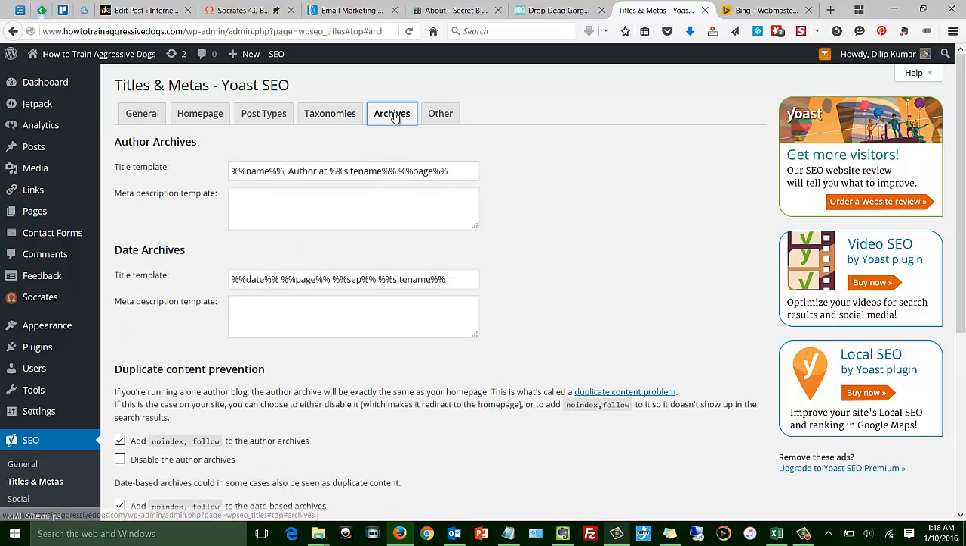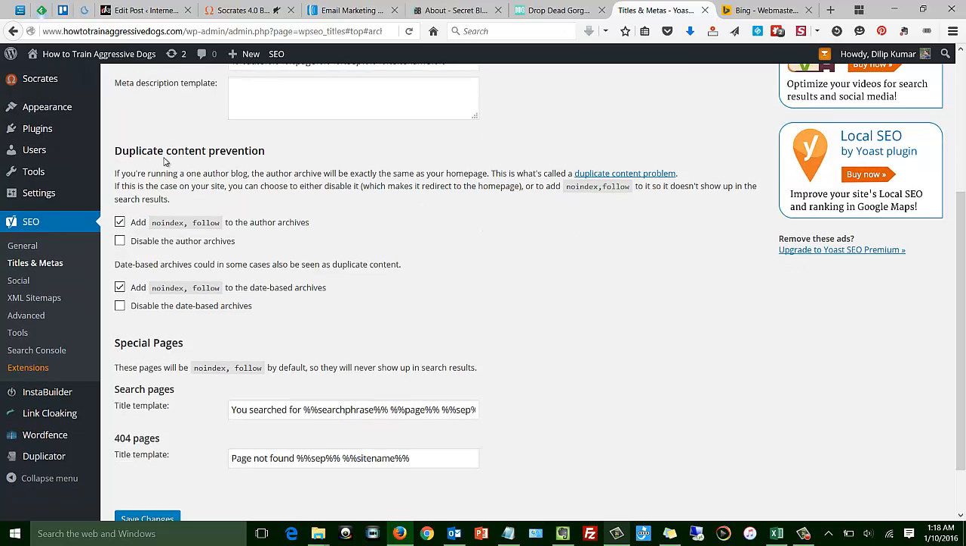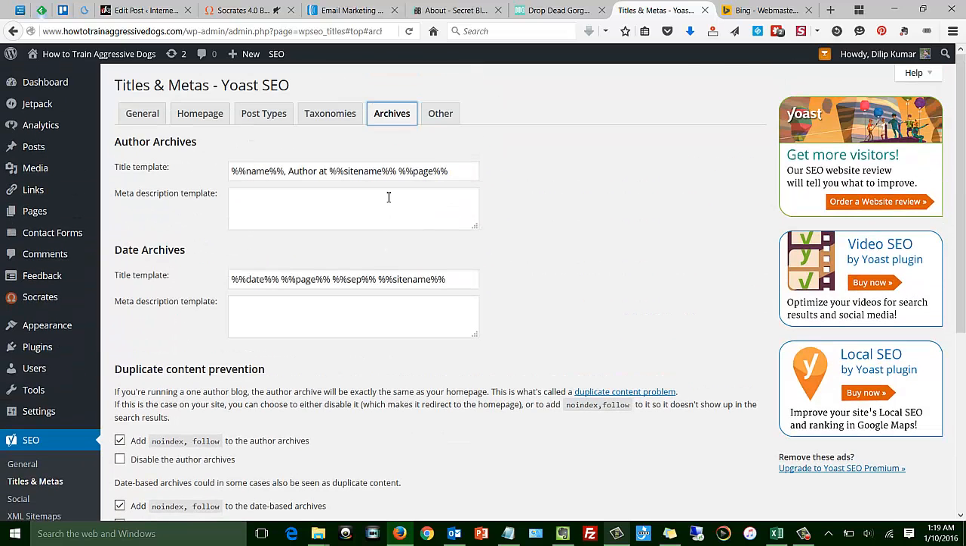Now, once that is done, you can move on to the fifth tab, which is archives. Just leave it the way it is. All that you want to do is, under duplicate content prevention, click add noindex to the author archives, because you don't want the author archives to be indexed. This can lead to a duplicate content problem, because it is going to be pretty much the same content that appears in the author archives pages, which will appear on the home page as well. So it's better that you check this so that it adds a noindex to the author archives. Similarly, check this option here for date-based archives as well. Once that is done, just click on save changes so that it saves.